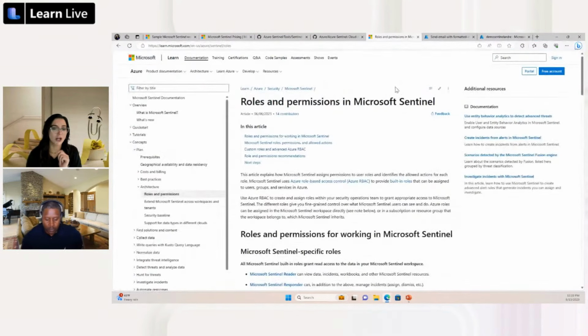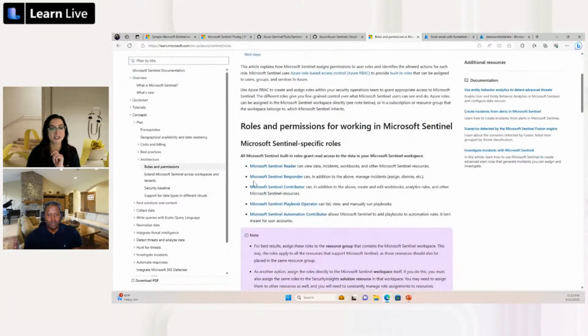So we were actually on the roles and permissions topic briefly. So there are actually built-in RBAC roles, role-based access control roles for Sentinel. We'll briefly just touch on them here. They're reader, responder, contributor, playbook operator, and automation contributor.